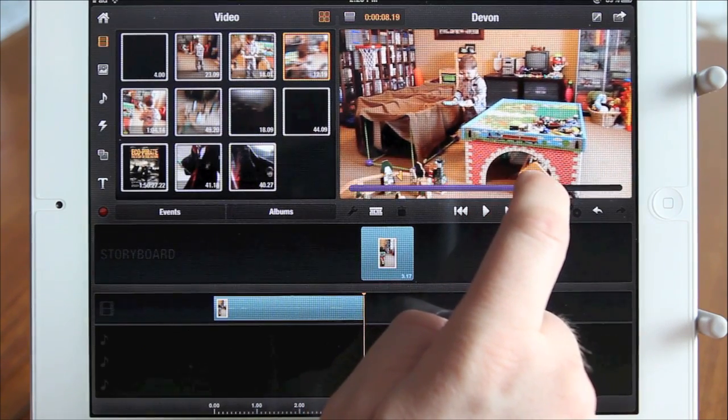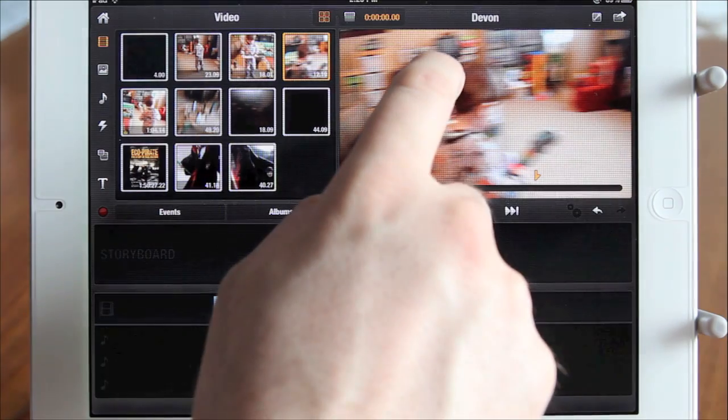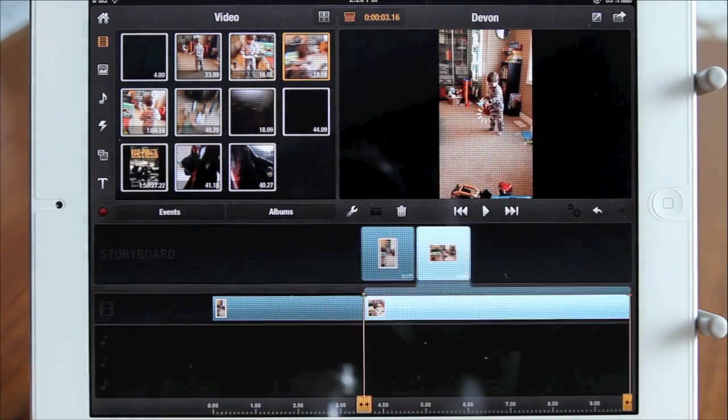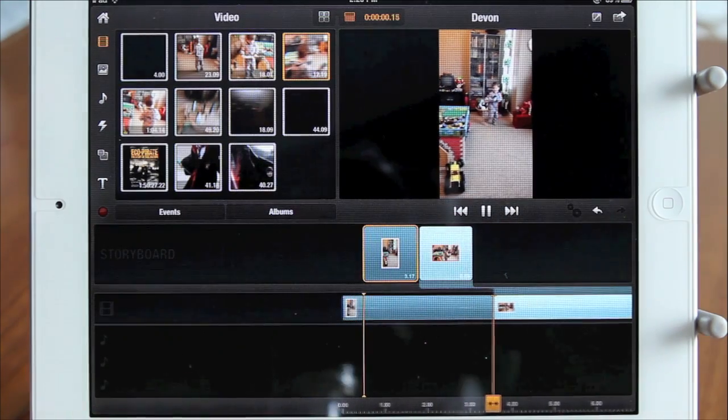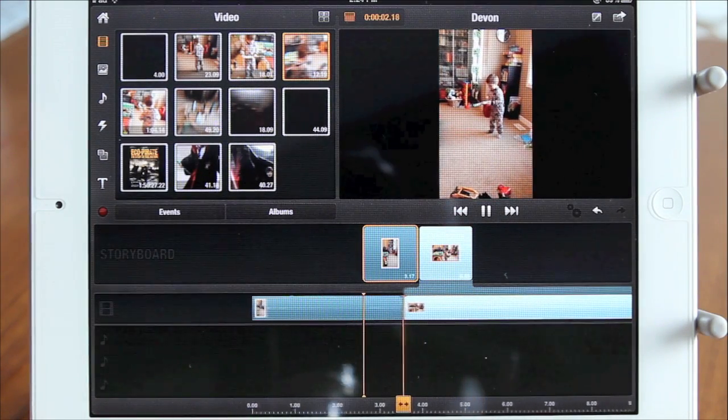So what we're going to do is drag that in right like that. So now, if you hit the rewind button, you can hit play, and now it's going to start playing the first clip, and it jumps to the next one.